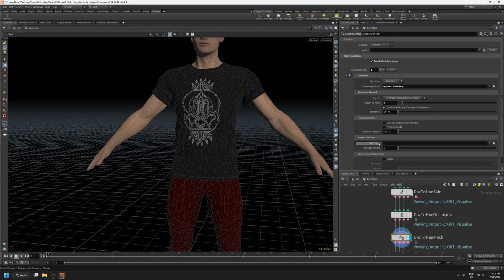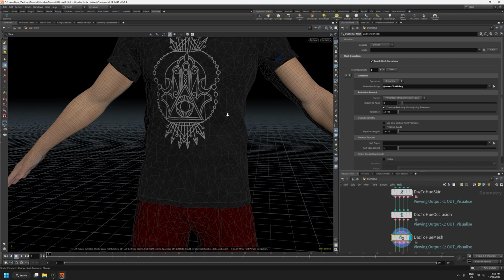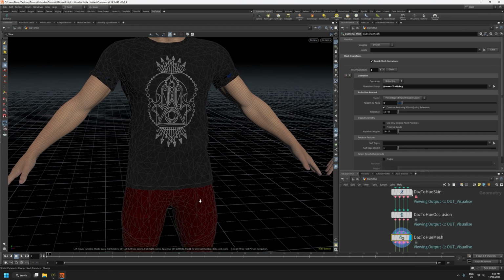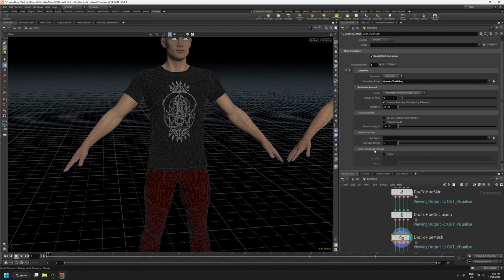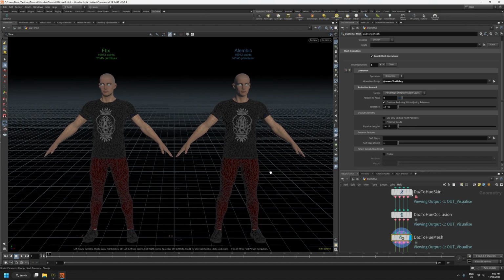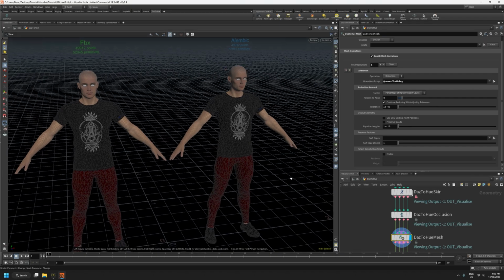Preserve features. So the soft edge option is a way of telling it which parts of the geometry we want to preserve more detail in. Likewise, the retain by density attribute. We're going to come back and have a look at both of these options in a later video, but for now I think I'll leave it as is.